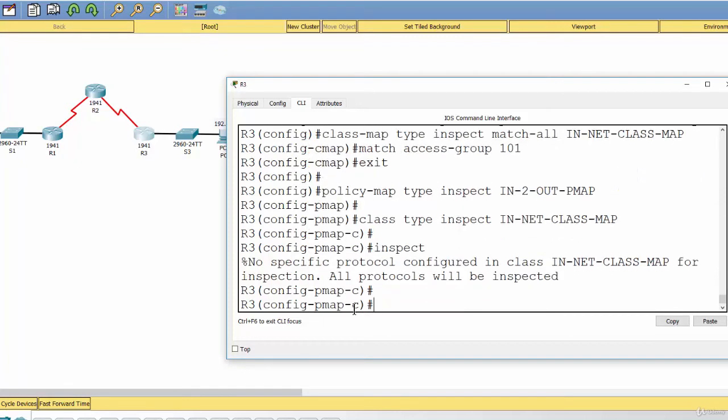As you can see, there is a warning because no specific protocol is configured in in-net-class-map for inspection, so all protocols will be inspected.